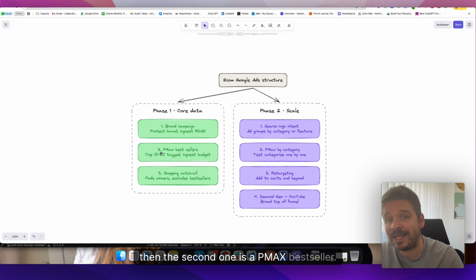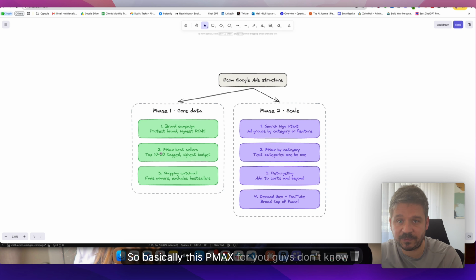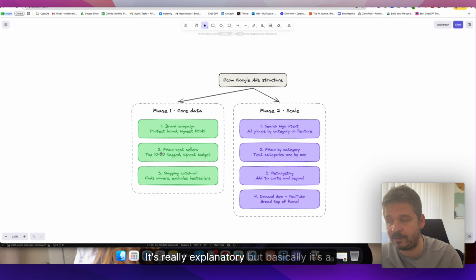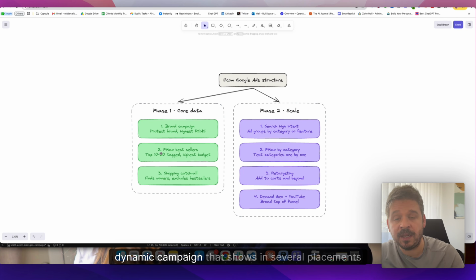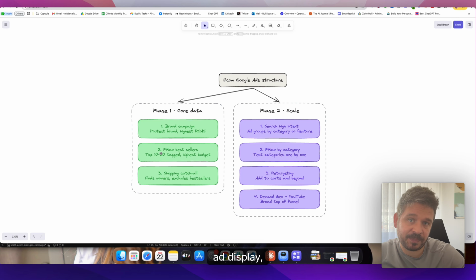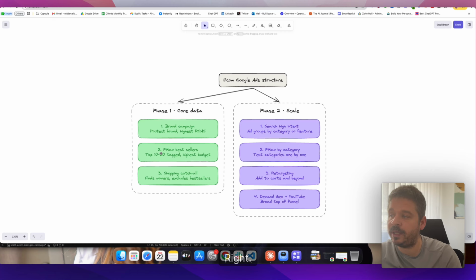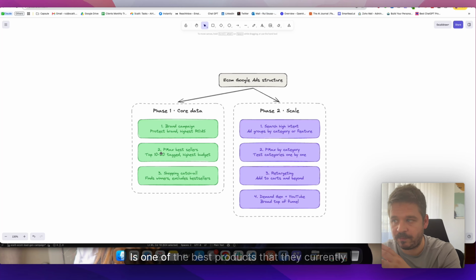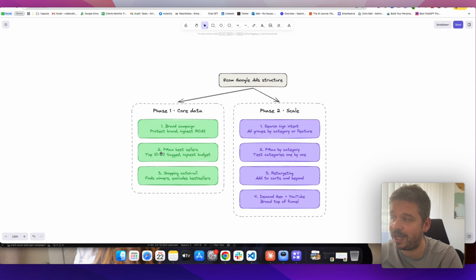Then the second one is a PMax bestseller. So basically this PMax, for you guys who don't know what a PMax is, please just go to YouTube. It's really explanatory, but basically it's a dynamic campaign that shows in several placements, like search, email, demand gen, display, YouTube, and so on, right? And with this campaign, Google just learns from your data, and it just reaches more people. It's one of the best products that they currently have at the moment.